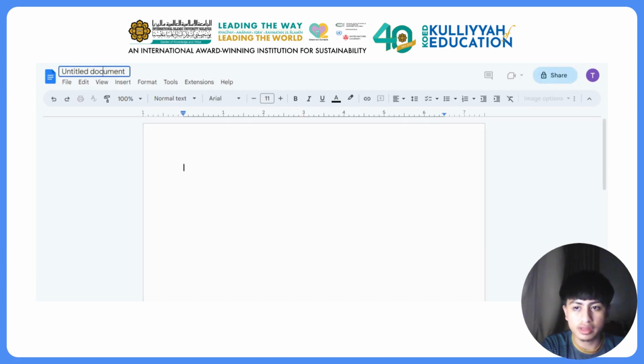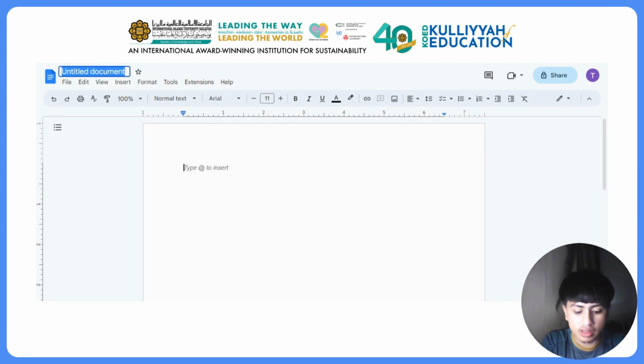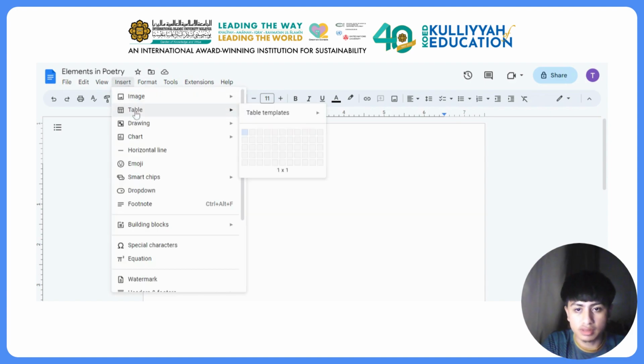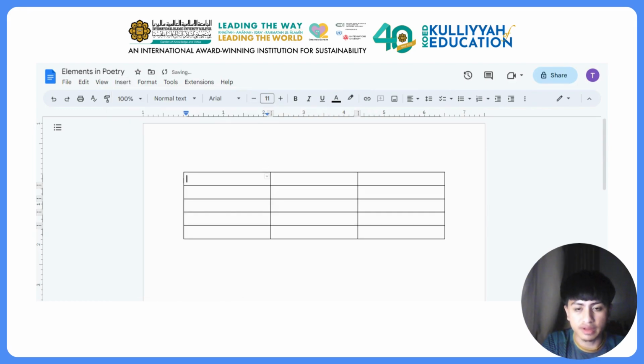and maybe name your document first so that you don't forget. So I want to name it as elements in poetry. So how can we have fill in the blanks if we don't have a table, right? So we are going to put a table over here. So I choose a 3 by 5 table.